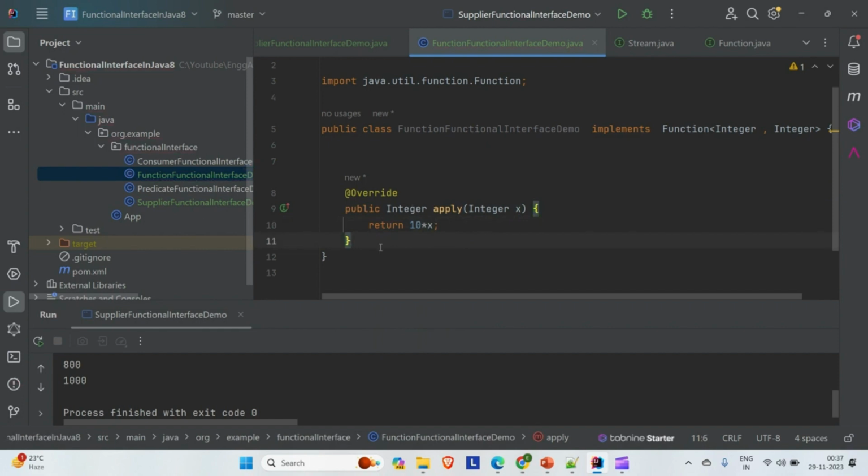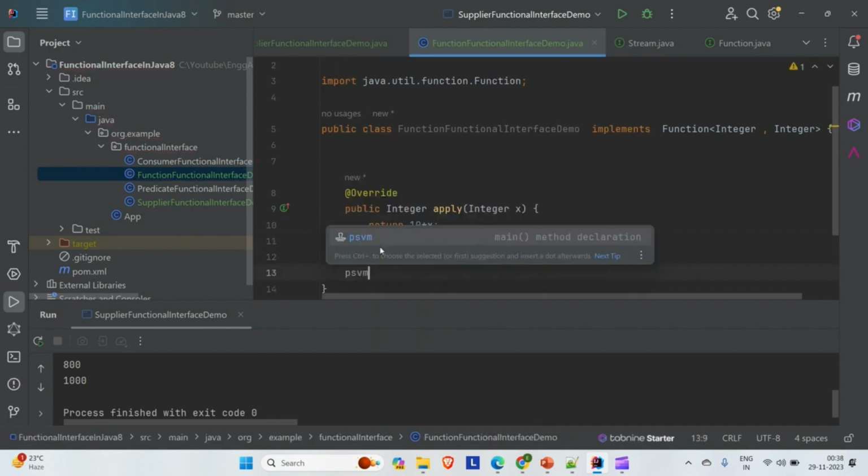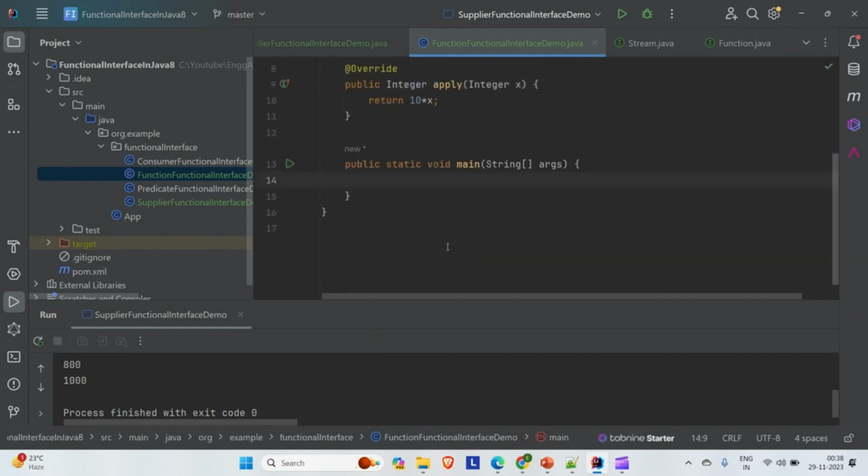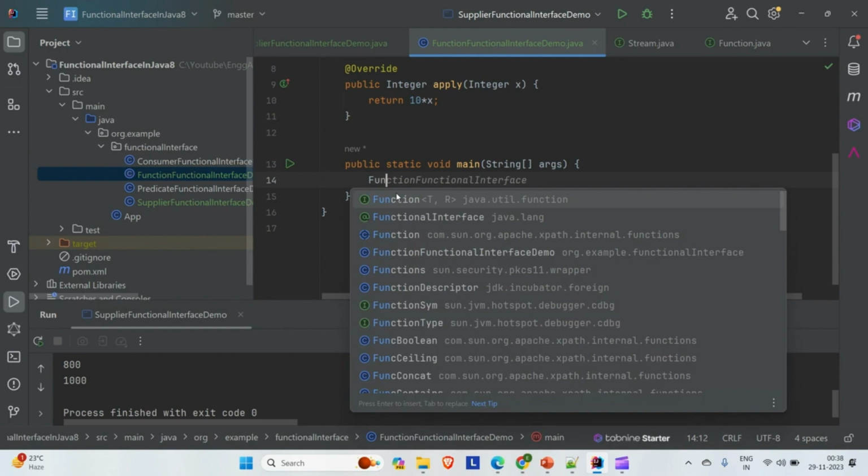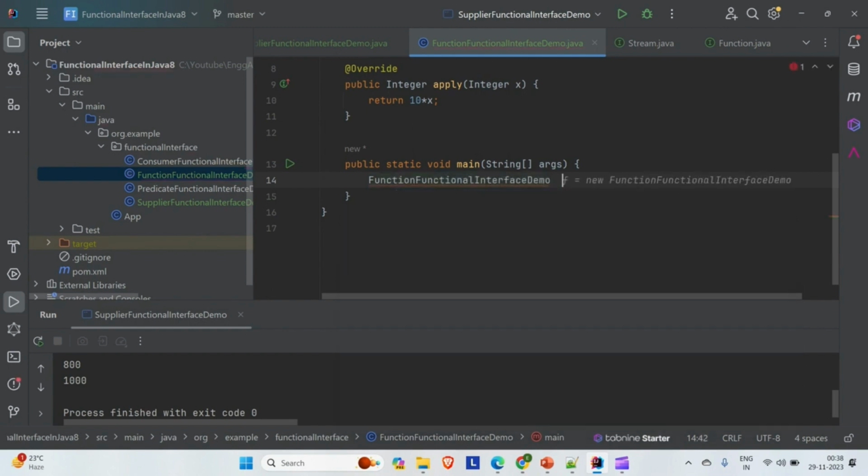Now create a main method here, and the way we call this method, the same way we are going to do here. So what we'll do, we'll create an object of this class, and with this object we are going to call this apply method. So let me create the object of the class here. Let's say it is demo equal to new.